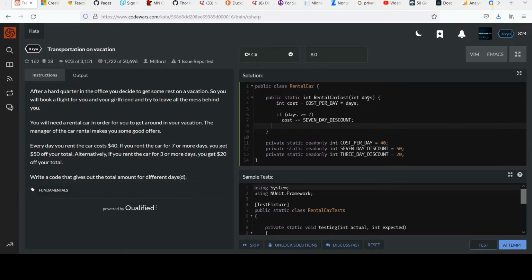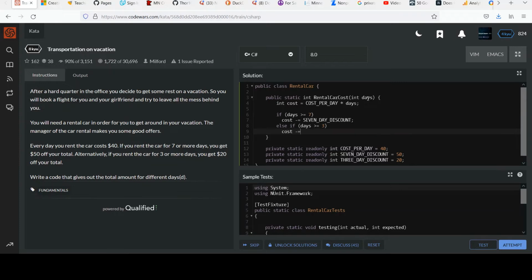So what if that condition's not met? We have 2 other cases we have to handle, right? They could have been more than 3 and less than 7, right? Or they could have been under 3 days. So we could say else if days is greater than or equal to 3, and in that case, take off the 3-day discount. And then we don't have to do anything for a day count less than 3, right? There's no discount to apply. And in that case, our base cost is done.